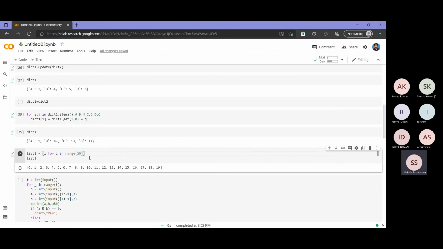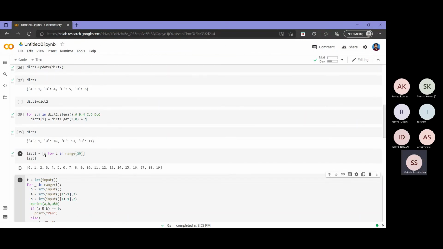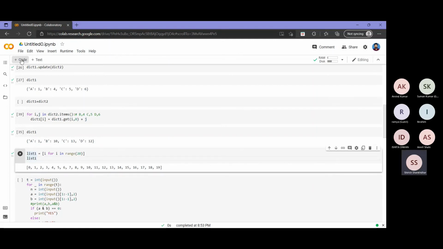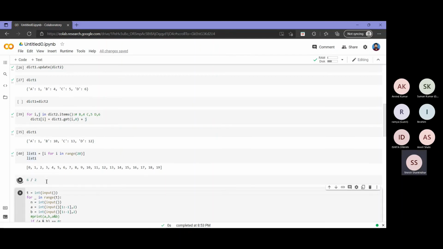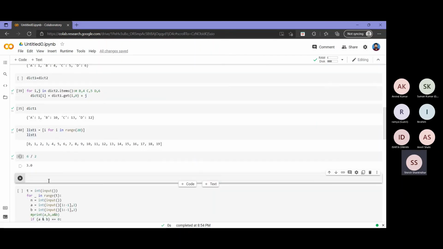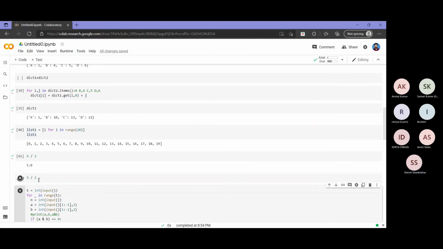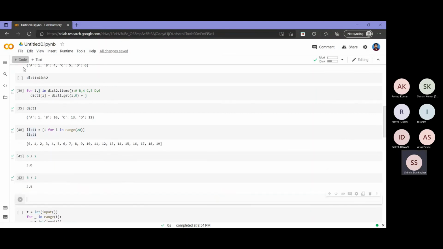So basically, I have a list like this. I am using list comprehension, I for I in range 20, so I get a list of numbers from 0 to 19. Now suppose I want to find out the even numbers from this or odd numbers from this. So how can I find whether a number is even or odd? If I have 6 and I divide it by 2, I will get 3. Right. And if I divide 5 by 2, I will get 2.5. Right.